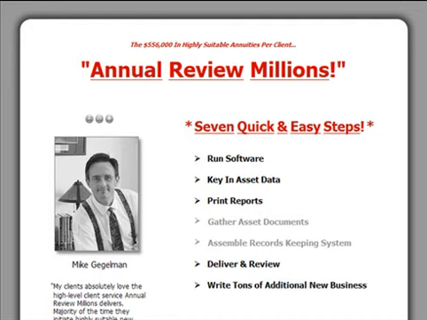So let's say that you're keying in 4 assets for a particular client, and this is year 1 where you're building the client records keeping system. You might spend 45 minutes to an hour keying in the initial run of data required by the software to build the client records keeping system. Now, if this is a subsequent review where you've already got the client records keeping system in place, since let's say you built it last year, then all you're going to do is update the software with the most recent asset values. And so these subsequent reviews are even much easier and quicker.